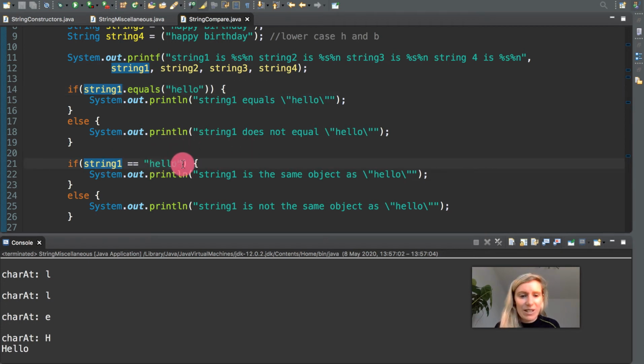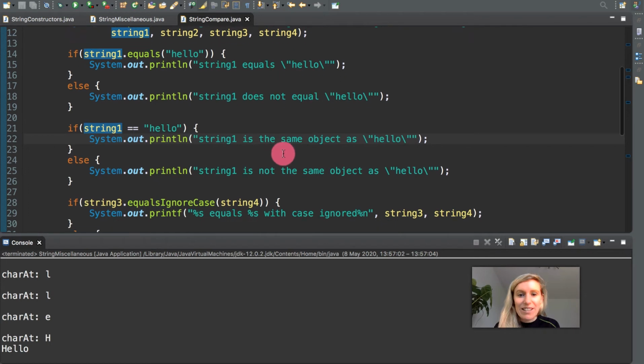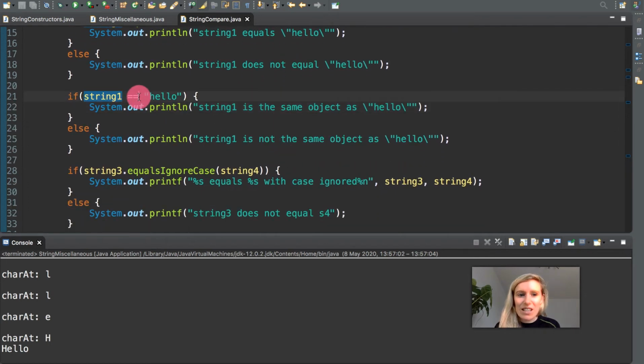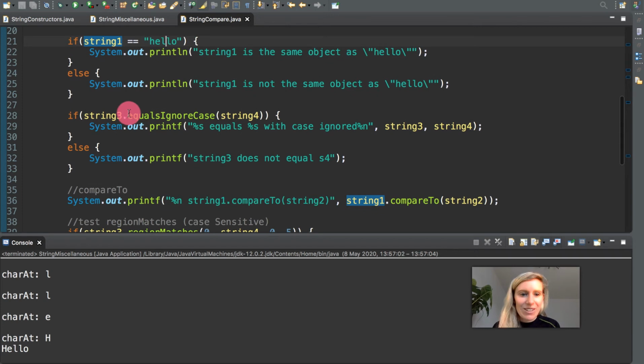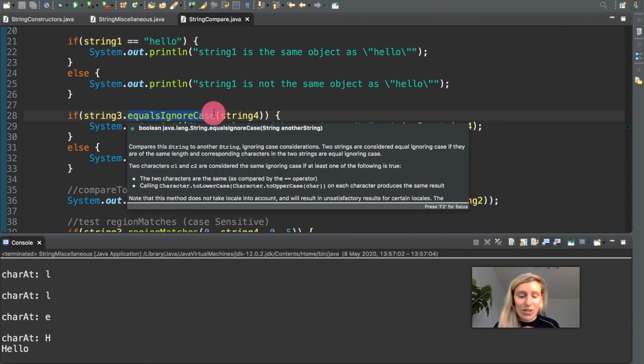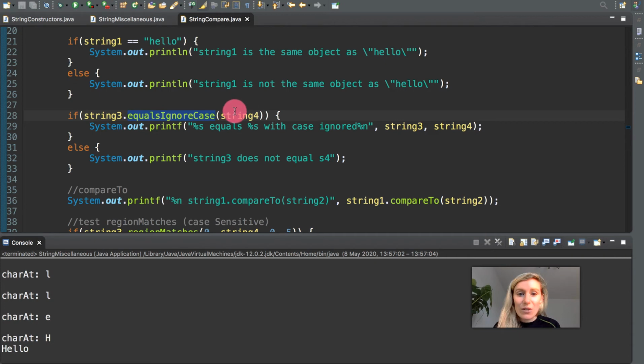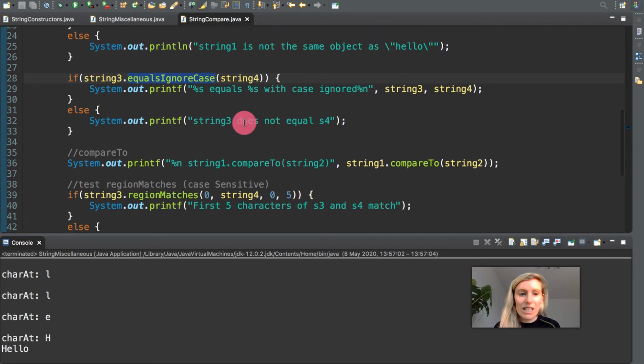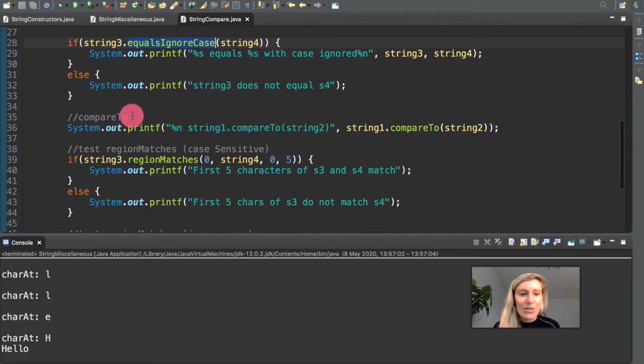So string 1 equals hello, and then we have, this is not the same object, that's the difference: the comparison operator, the double equals, is comparing whether it's the same object, not the same contents within that string. Then there's also a method called equalsIgnoreCase, which we saw just there in the documentation, and you can pass through what you want to compare, string 3 to string 4, and print it out. It's a simple if statement. Also, then we have our compareTo, and you can use string 1 dot compareTo, and that will print it out.